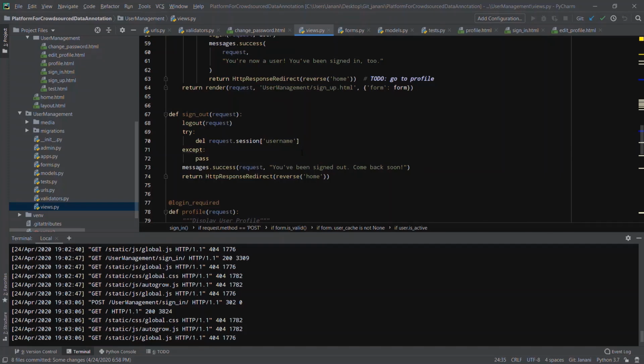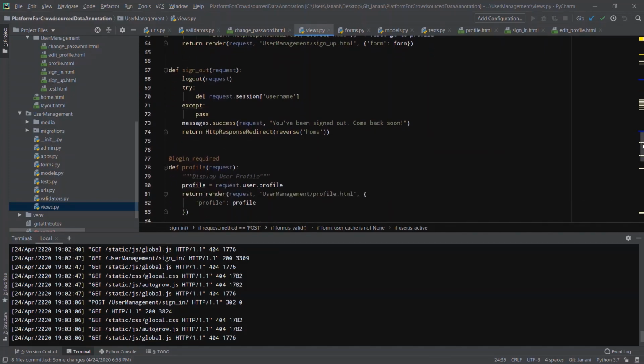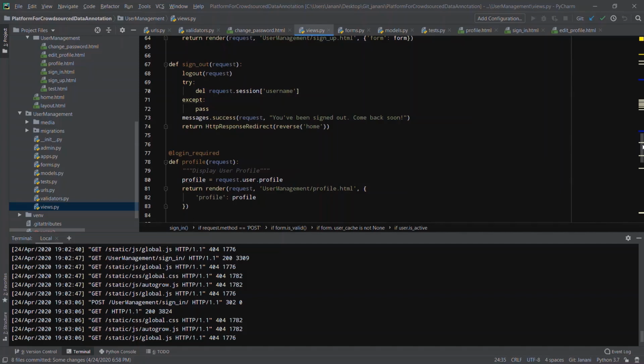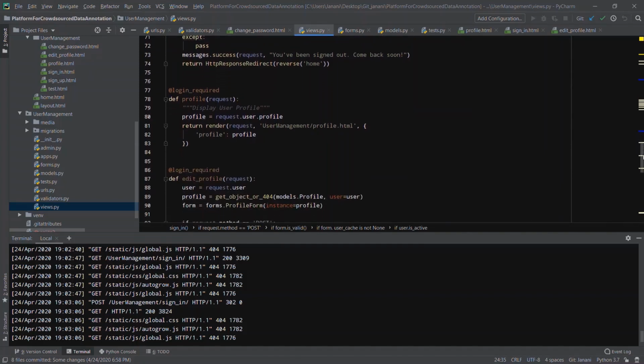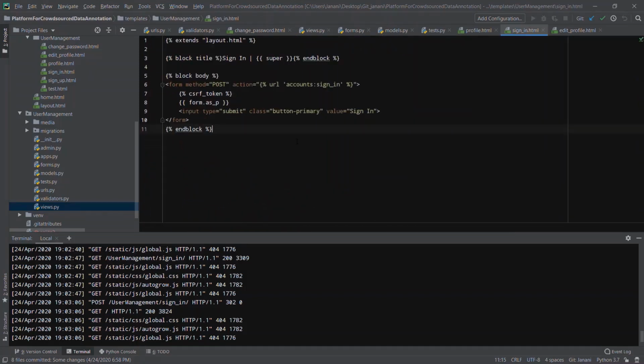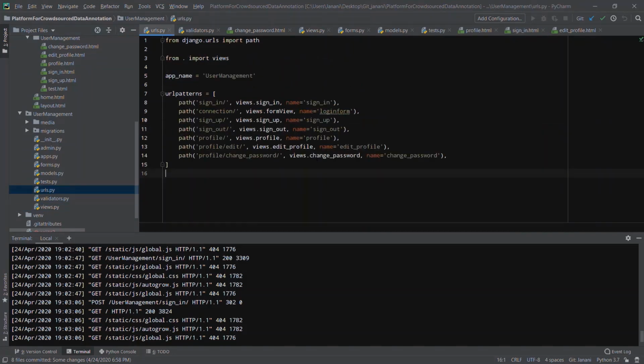The edit profile and change password view functions are created in a way that login is required for the user to perform those tasks. In every form, a post method and a CSRF token is used in order to avoid the leakage of the credentials of the users. And this is the URL file of the user management part. These are the important implementations I have developed up to this point. Thank you.